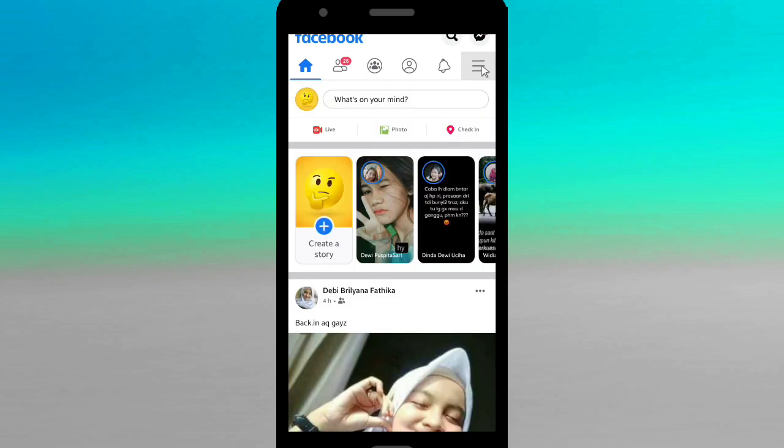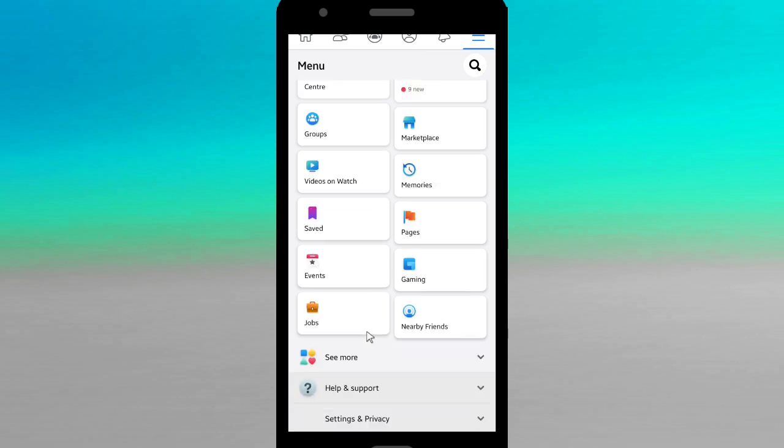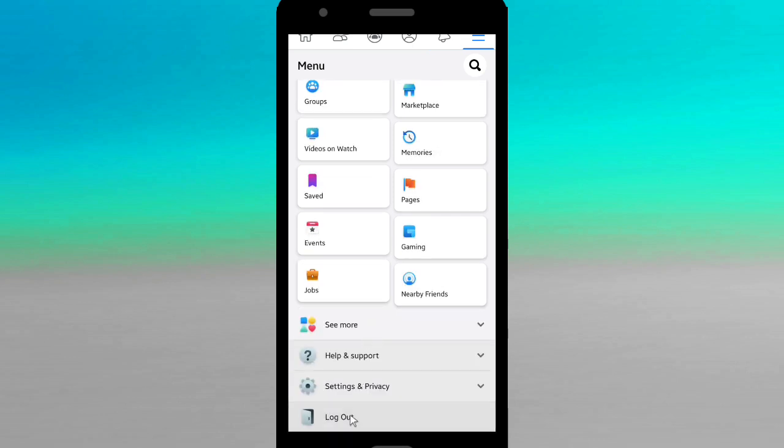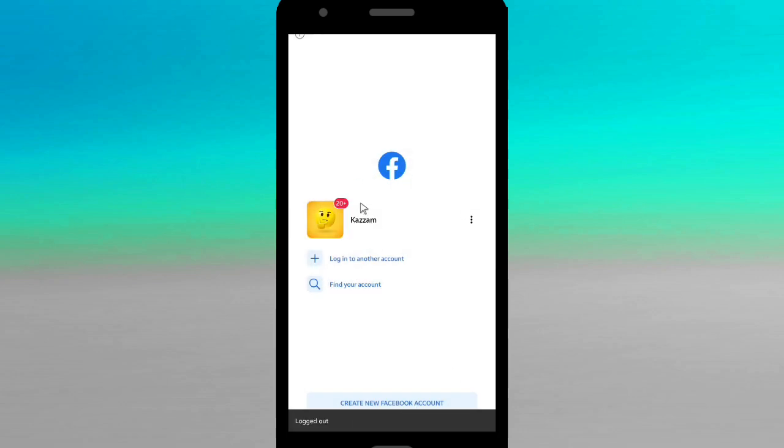So that was how to do one-tap login on your Facebook, whether using Google Chrome or the Facebook app. It was easy, isn't it?